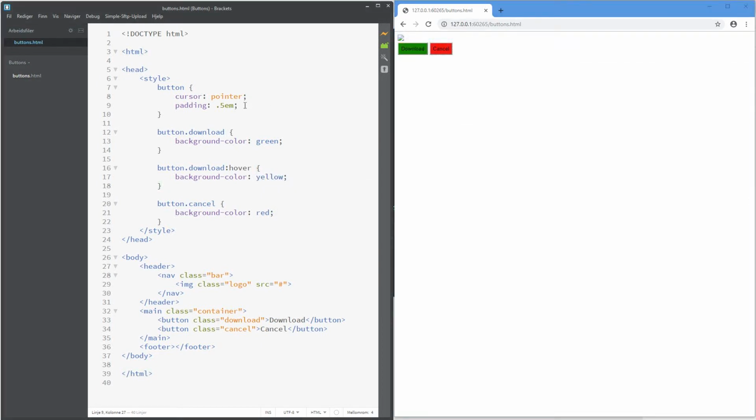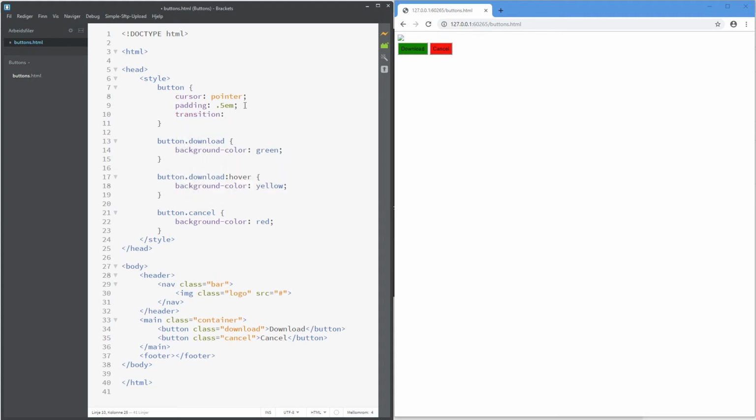We can also make this more fancy by inserting a transition property on the button selector. And we are setting it up here because we want this behavior to be applied to all the button elements. So here we can say background color. We want to add a transition to the background color property of the buttons, and we want this transition to take 0.2 seconds. And now when we hover over the button, we get a transition of 0.2 seconds, where it transitions from the default color green to the hover state where it has a background color yellow.